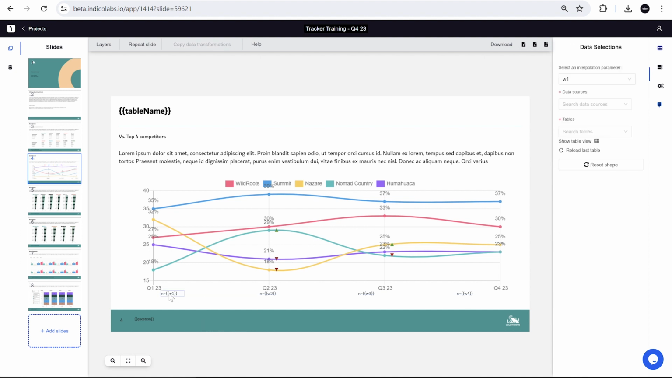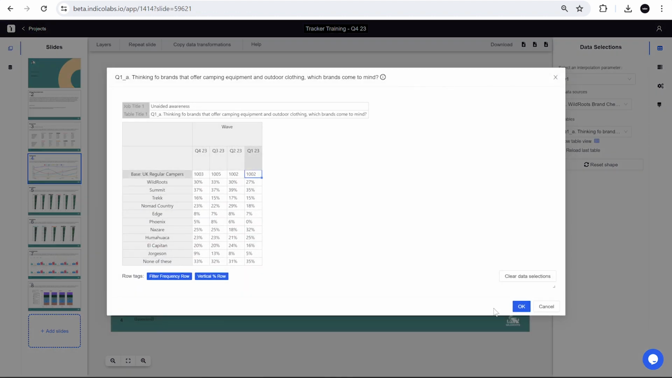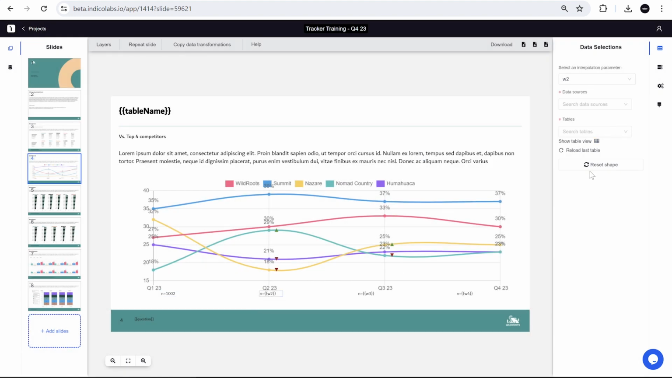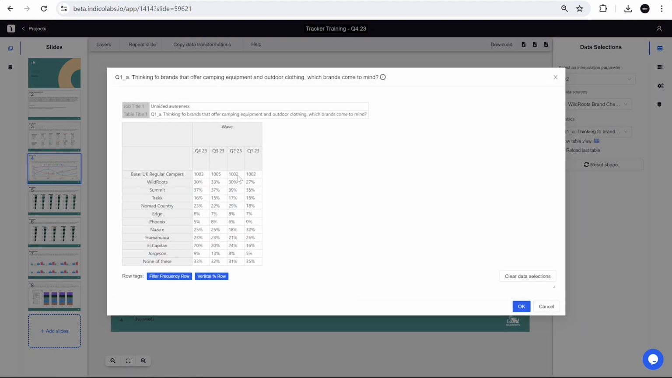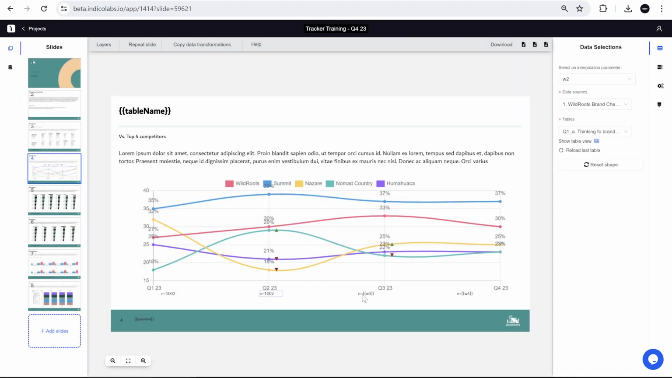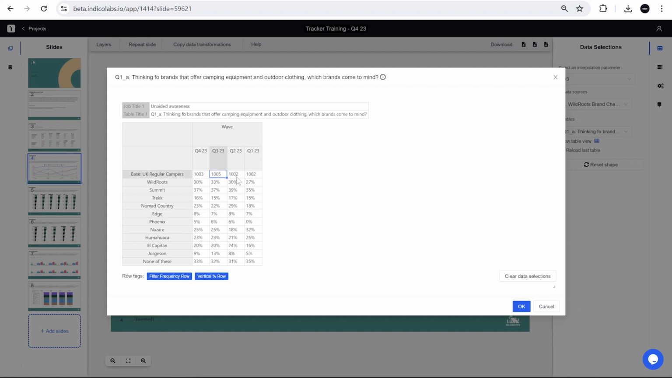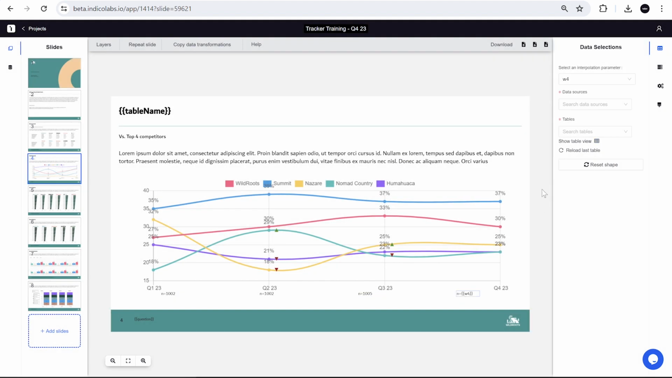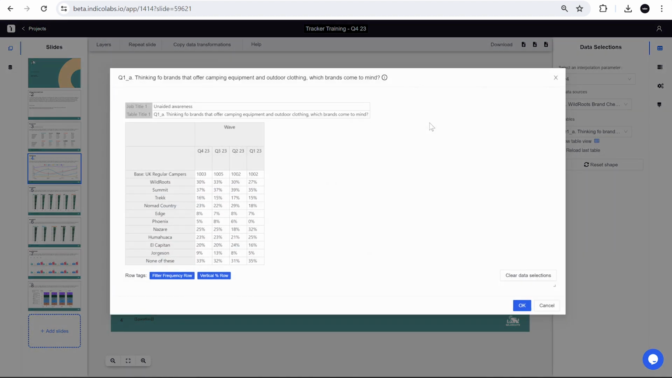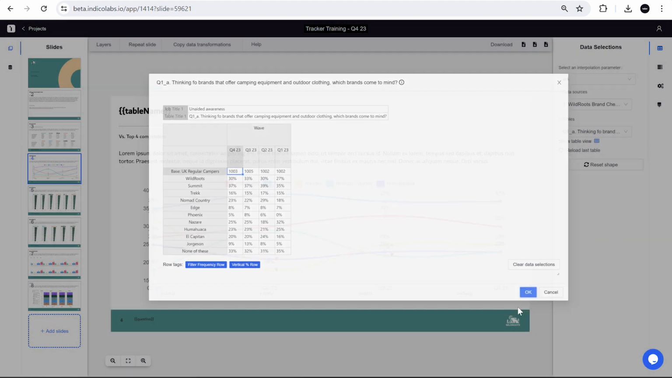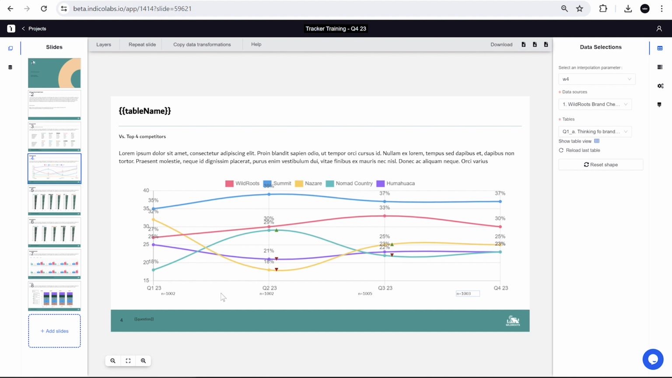The other thing that we want to do is just map the base sizes. So wave 1 is 1002, wave 2 is also 1002. Wave 3 is Q3 2023, that's 1005, and wave 4 is 1003. They don't quite line up in here. The visual representation of this chart isn't quite right in the platform, but when you download it, they're going to be lined up perfectly with the data labels that we've got there.